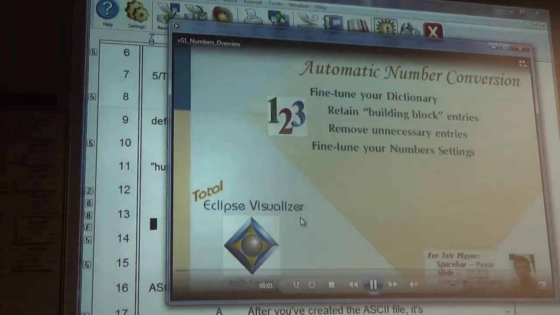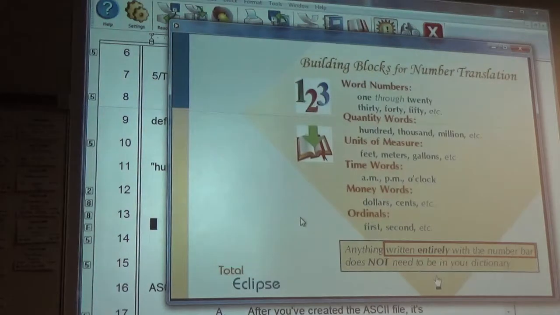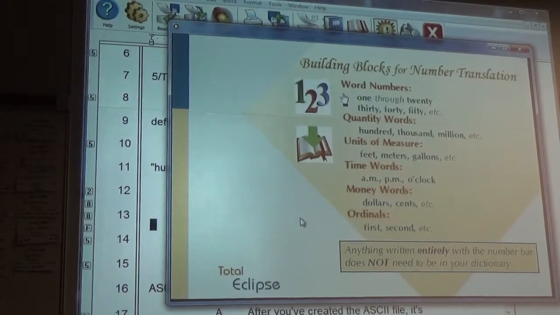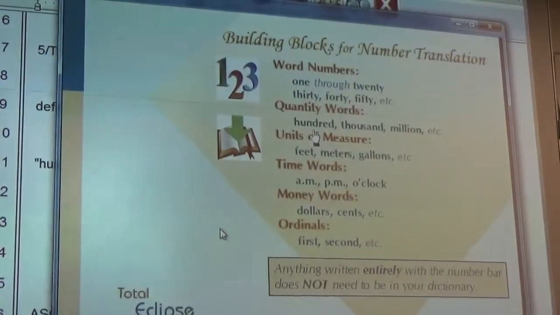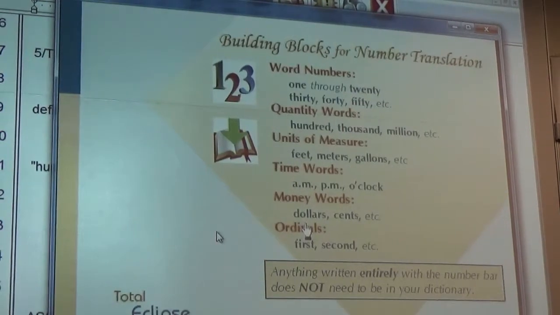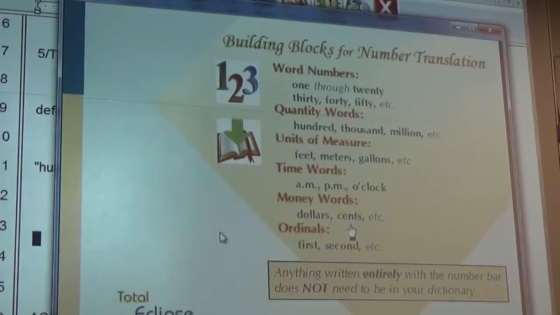With Eclipse, two basic steps will give you excellent number translation: fine-tune your dictionary and fine-tune your number settings. Pure number bar strokes aren't even necessary in your dictionary. Other number building blocks will be defined as words, not digits. Hundred, thousand, million describe orders of magnitude. Write the word dollars when you hear it, not before, and it, like other money words, will trigger number conversion with the appropriate currency symbol.